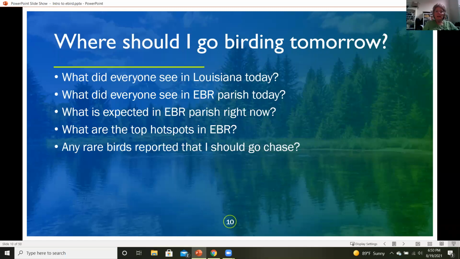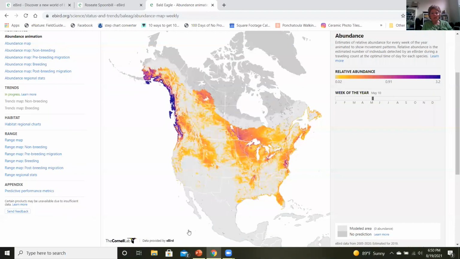So one of the things that you can do with eBird is figure out where you should go birding. And again, this is under the explore function. So let's go back to eBird and do some exploring and see what people are seeing.